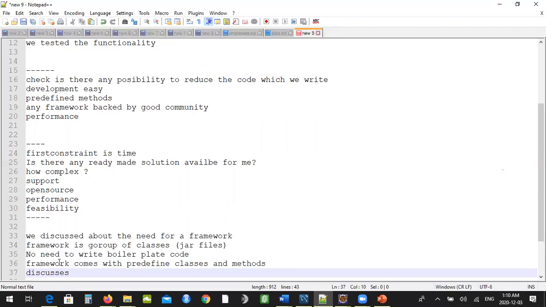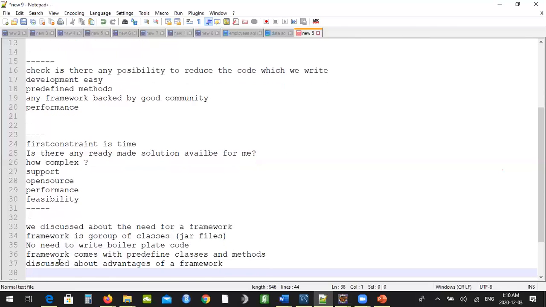Okay, I can frame a sentence saying that we discussed the advantages of a framework. We got a glimpse of the frameworks we use and the frameworks before Spring, which we used previously, and also in Spring we have loose coupling. That is what we discussed.